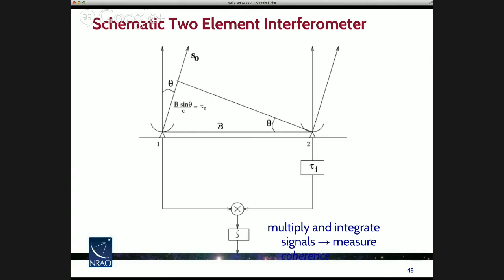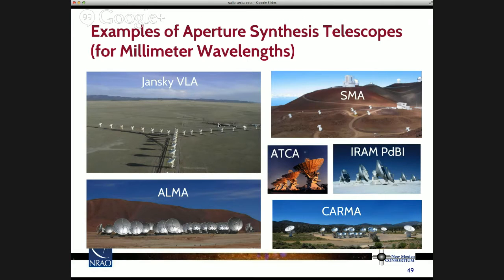All right, so a brief review of interferometry. We have our two radio telescopes, 1 and 2, looking in some direction at a source in the sky. We delay the signal from one so that we can multiply them and integrate the signals, and we measure something that we call coherence, which is related to the brightness distribution in the sky that we're interested in, but is not exactly the brightness in the sky. The schematic is implemented in a lot of different ways.